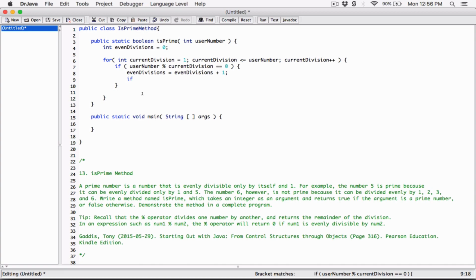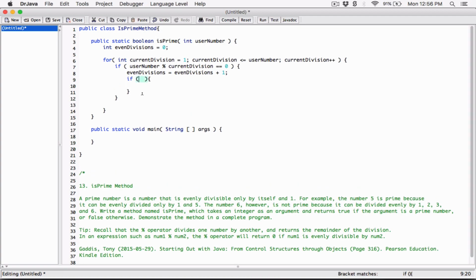So if, sorry, let me just create the structure. Sometimes I feel like I'm coding in Python. All right, so if even divisions, at any point in time, is greater than 2, then we know that number is not prime. So in that case, return false.